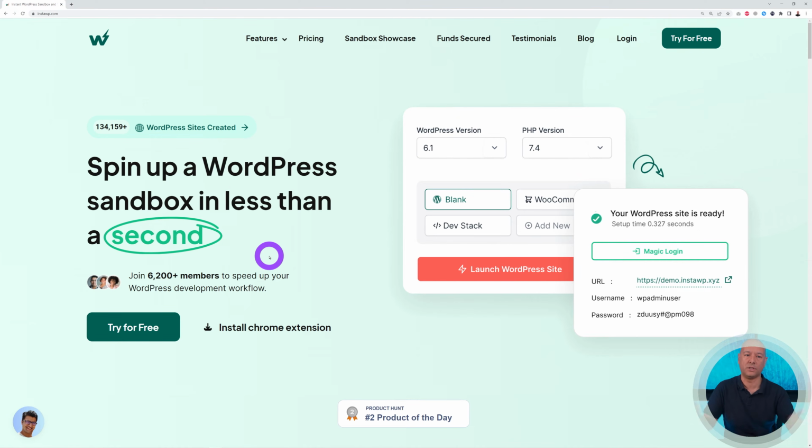So this will help you to test plugins or themes, test features, test custom code without having to install a new website on your own server. So you can see immediately how this can be very helpful and save you tons of time. Okay, so let's discover a few of the features together.